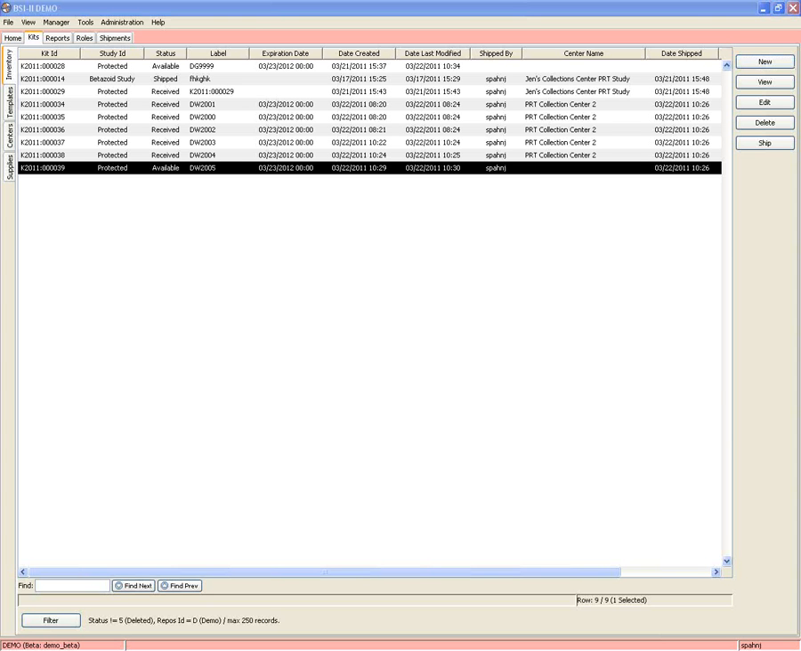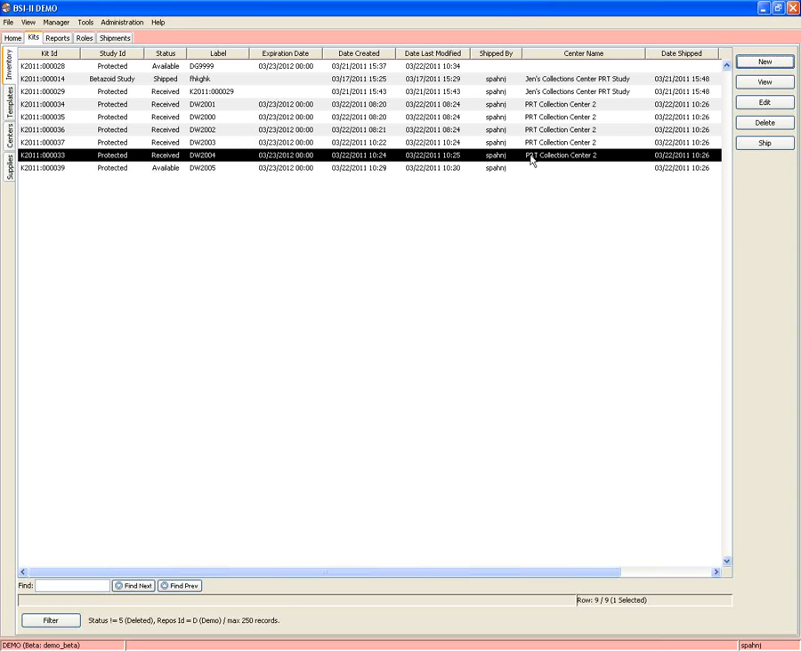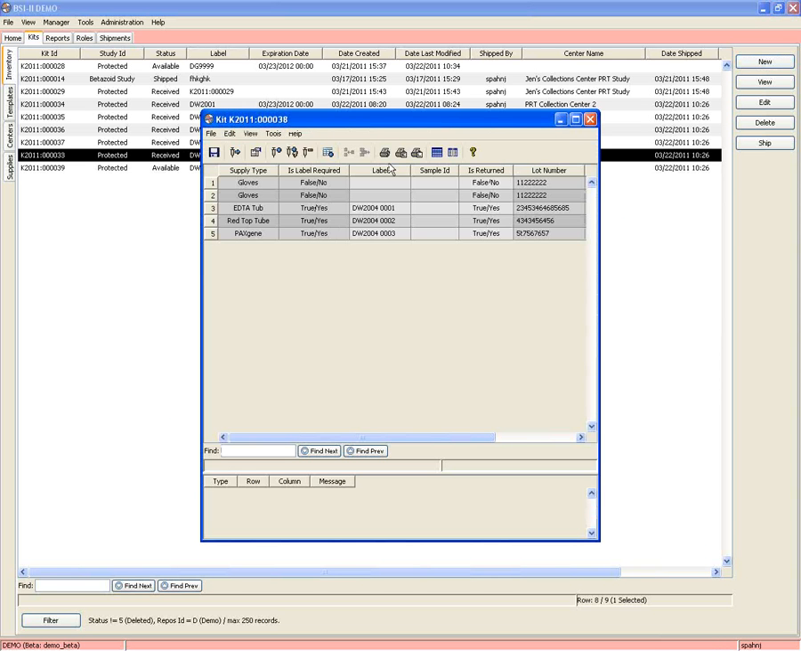Do you have to type in labels for each kit? You can either type them in or you can scan them in. So you could type in a label here or you can scan in a label if you already have the labels pre-printed. And then in the kit itself, when you fill the supplies, you can type in a label, you can mass change to create a label, or you can scan in the label.